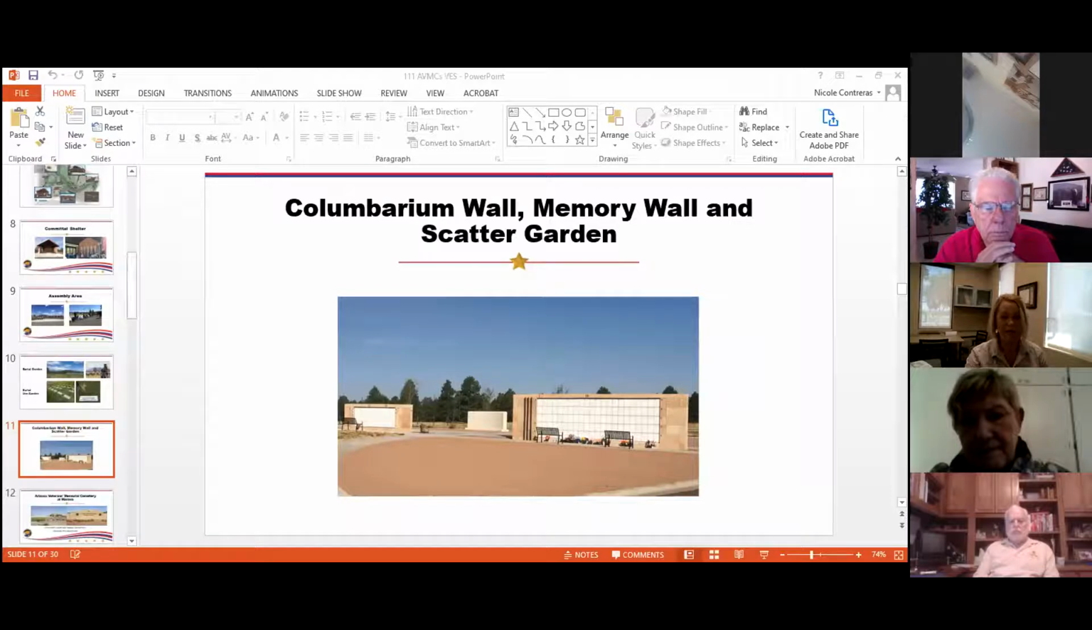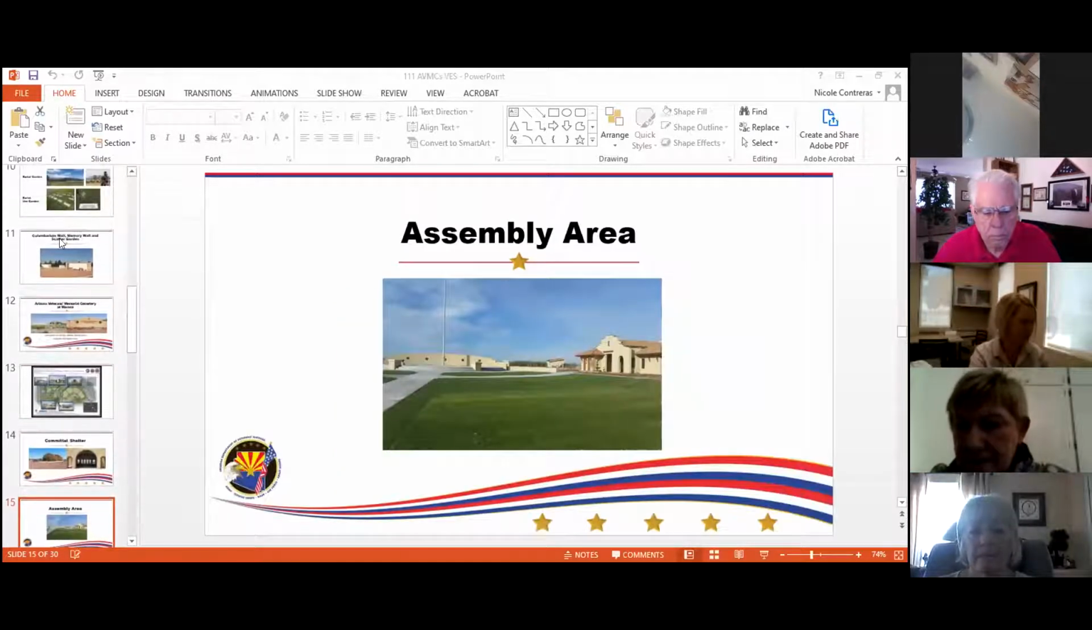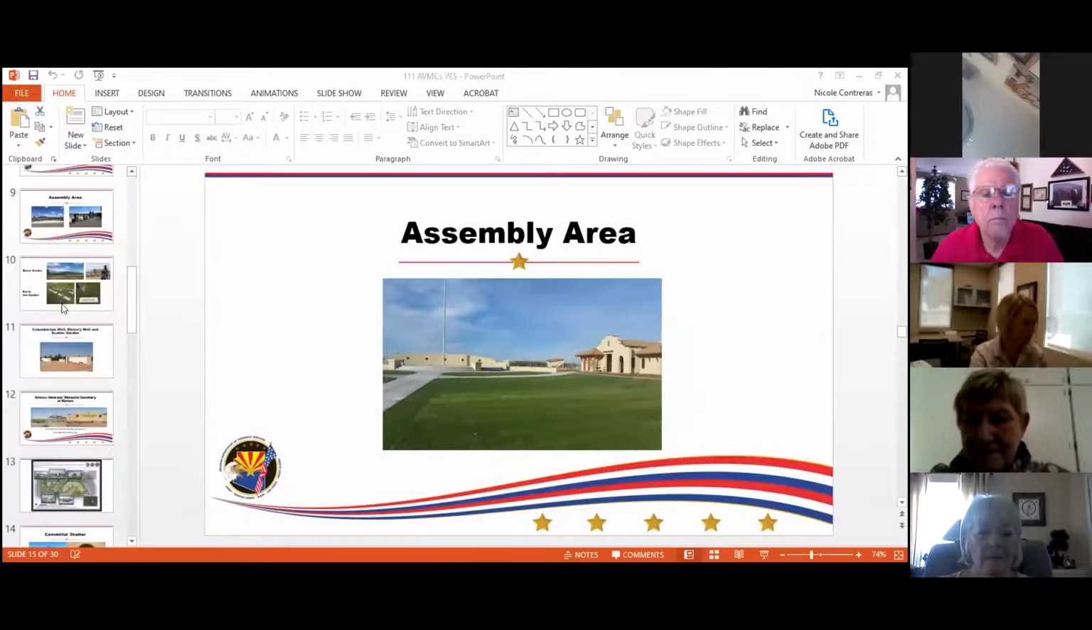The next picture is the columbarium wall, the memory wall, and the scatter garden. So above ground placement for cremated remains is in the columbarium wall, and then the scatter garden where you can spread ashes and then have a memorial plaque. So if you look here on the left, that's the memorial wall. The scatter garden here is in the middle, and then you have the columbarium wall here. I'm a little too far ahead, I apologize.